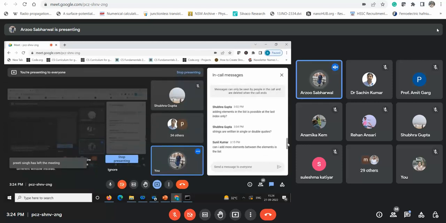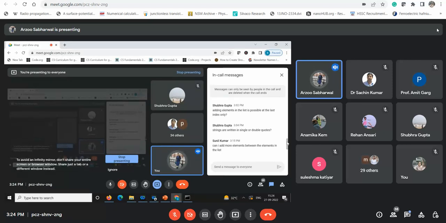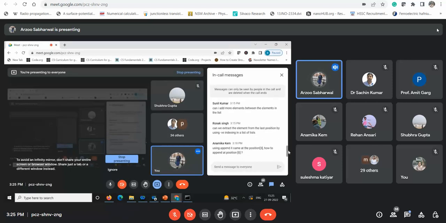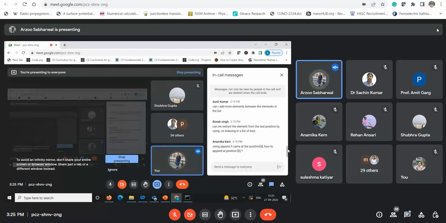Can I add more elements between the elements in the list? We can go ahead and use dot append for it, and in the bracket we can give exactly the index in which you would want to add the element. Yes, that is possible.